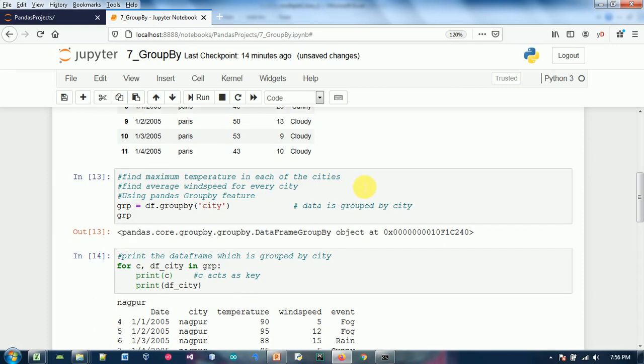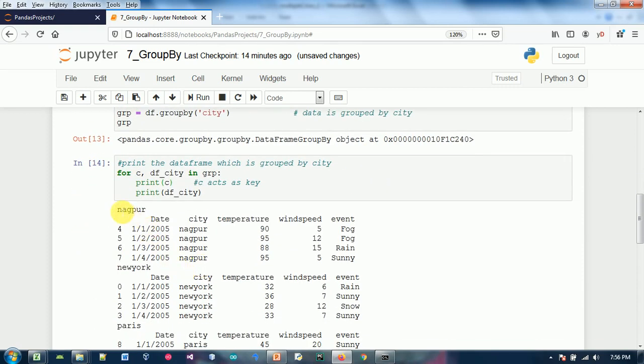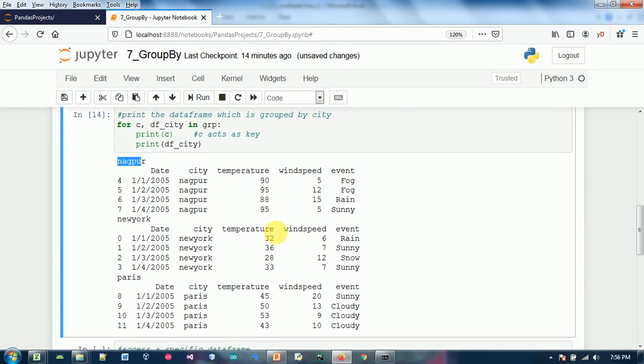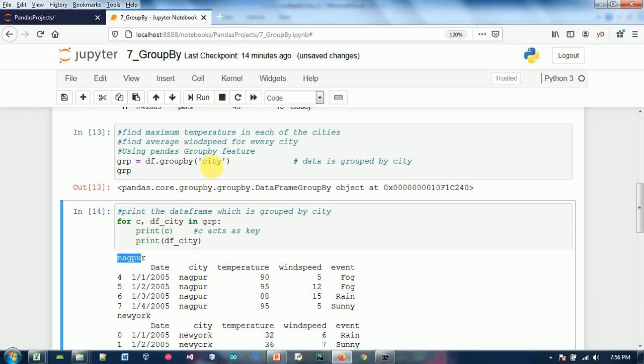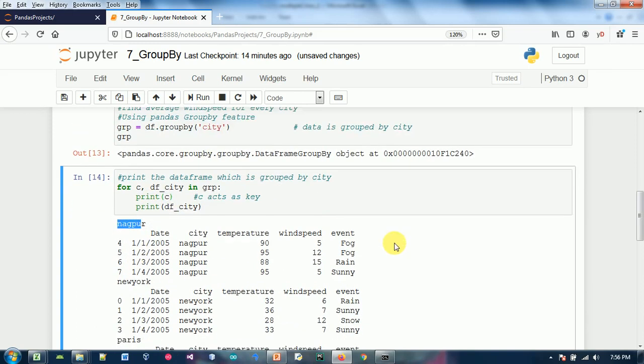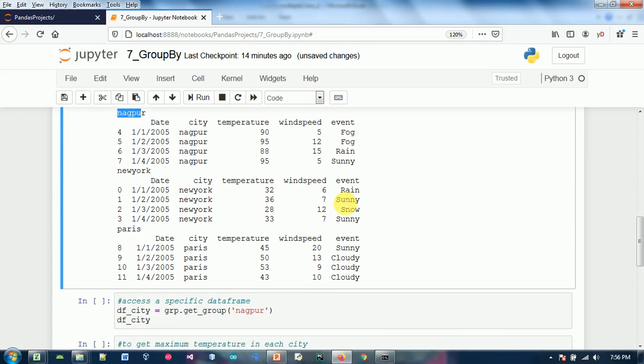So let's write and invoke this loop. We can see that now it has printed the key, and then for that particular key it has printed the data. For Nagpur it has printed the date, the temperature, wind speed. Obviously city also it has printed because that's part of the data. Similarly for New York, similarly for Paris. So now we have made use of the group by, and the group by is on the city. That's why the city name acts as a key. This is very important. City name acts as the key.